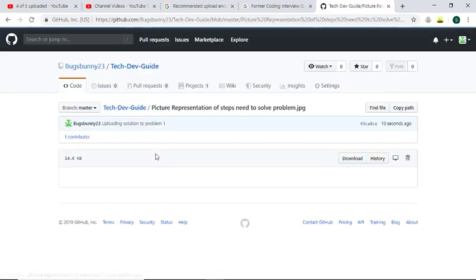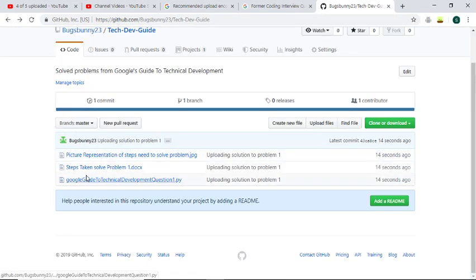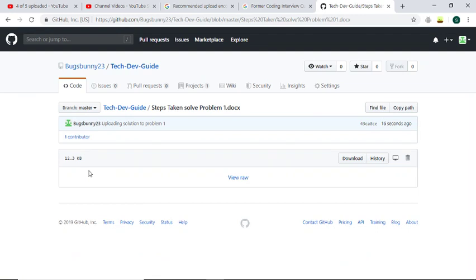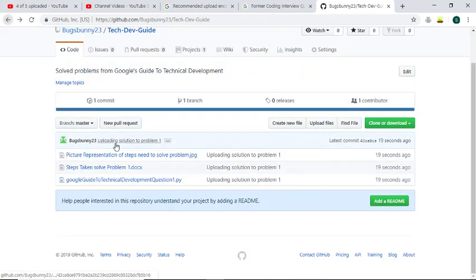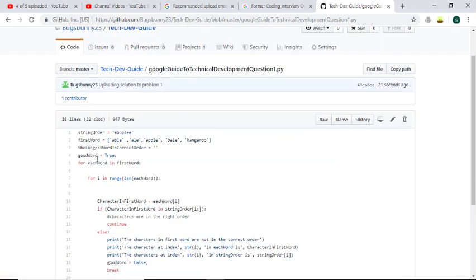There you go. Picture representation of JPEG. There you go. Go back. Then steps taken to solve problem 1. You have to download the document, unfortunately. This is what I mean. You see the code?